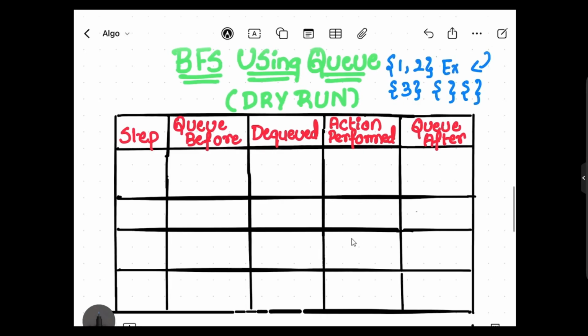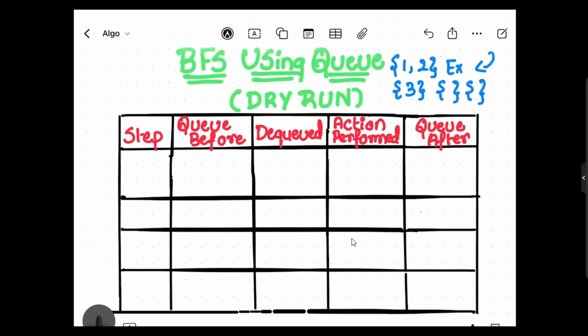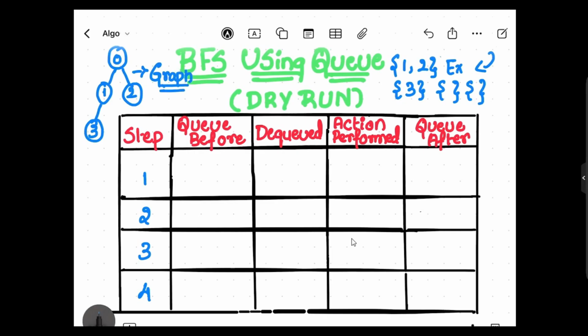We have 4 steps here, so I'll go with 1, 2, 3 as well as 4. Queue before: first we'll start with a start node, nothing but the 0. So the graph will be like this: 0 connects to 1 and 2, and for 1 we are considering 3. So this is the graph. Let me write it here.